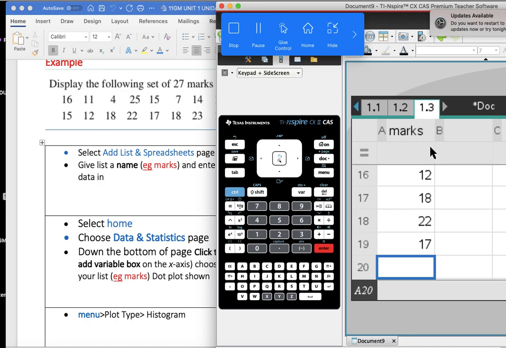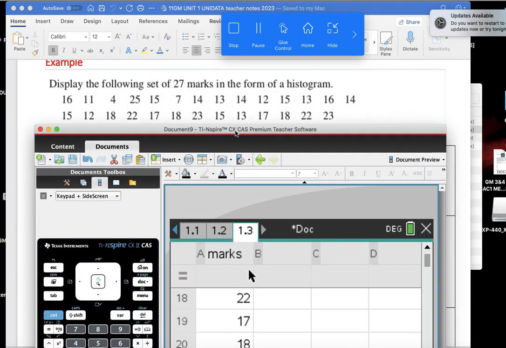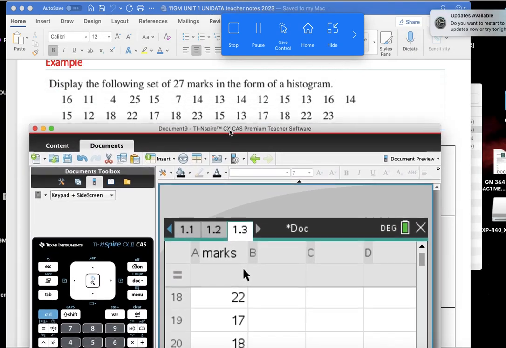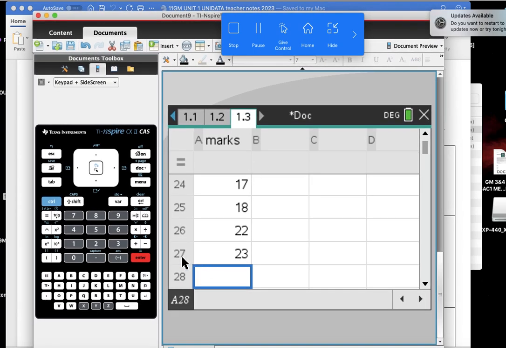Sorry, I'm moving this around a little bit. So I was up to 23, 15, 13, 17, 18, 22, and 23. All right, so hopefully, see there, I'm on row 27. That's what I wanted, because there were 27.